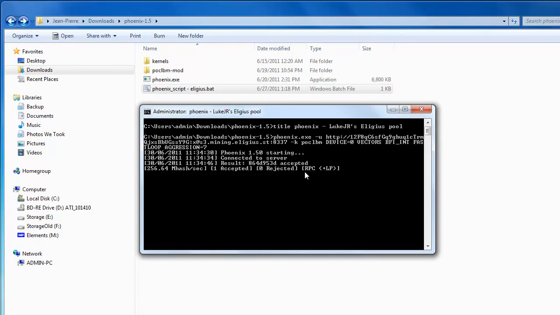Currently it's running as RPC long polling. Long polling means that once a block is found, the server sends you a message to say to stop looking for it and move on to the next one. So this concludes this section about how to get connected to the Eligius mining pool.